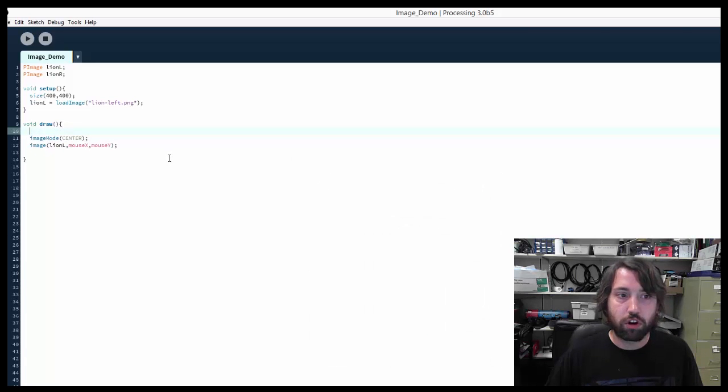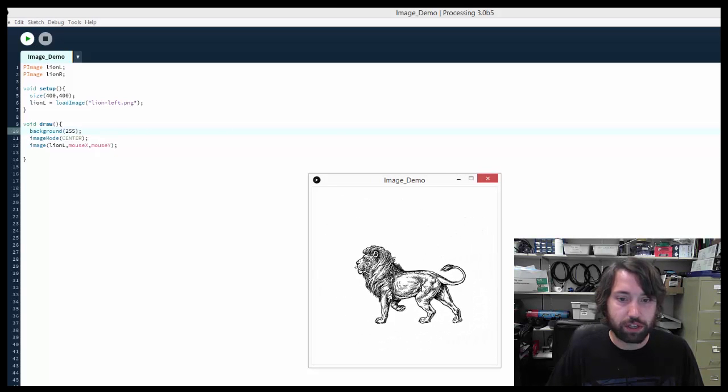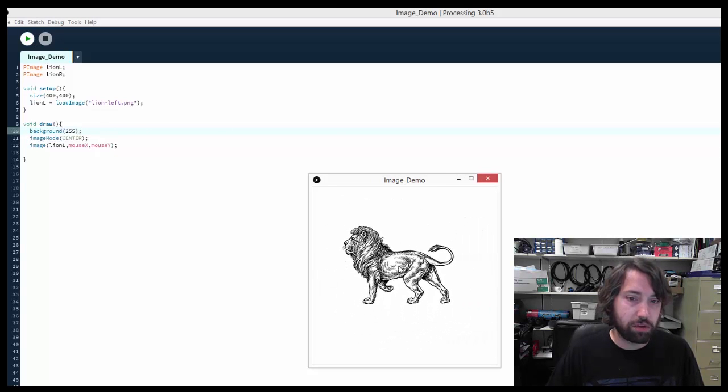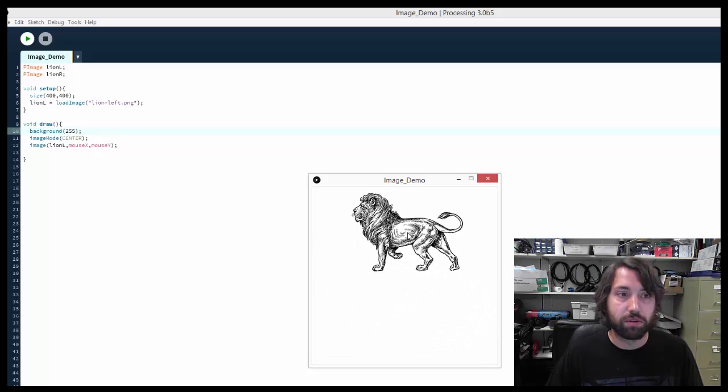Now that might look a little bit more comprehensible if we were to redraw the background every frame. So let's just draw, we'll fill it white every time, and that should let us better see what's going on with our image. And now we can see that the center of the image is aligned with the center of my cursor, and we can navigate this around on the screen.